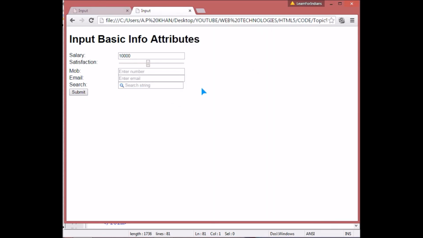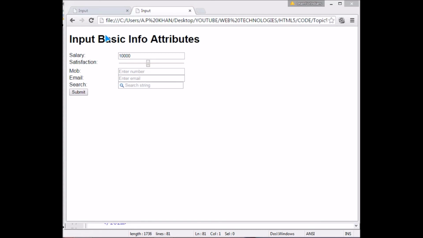Okay, hope you understood. This was a simple program. You can easily, in no time, make a basic information attribute form in HTML5.